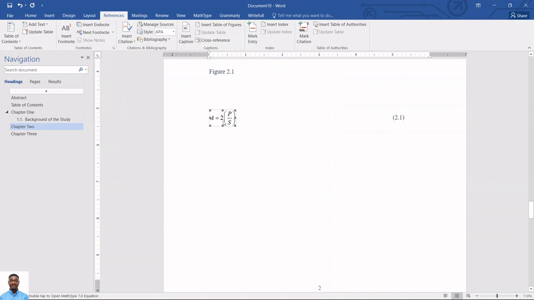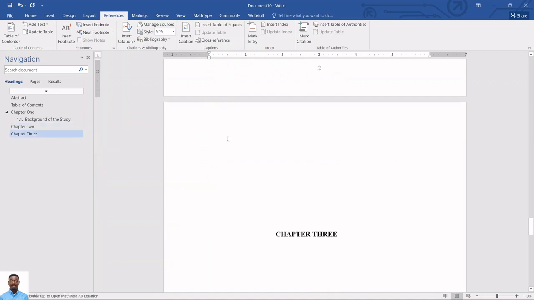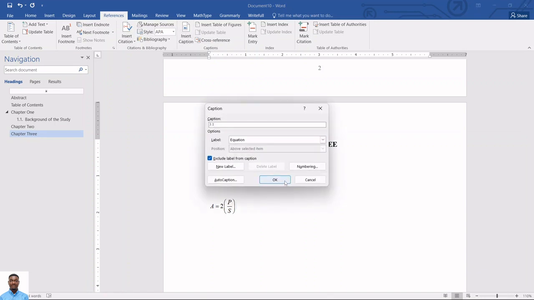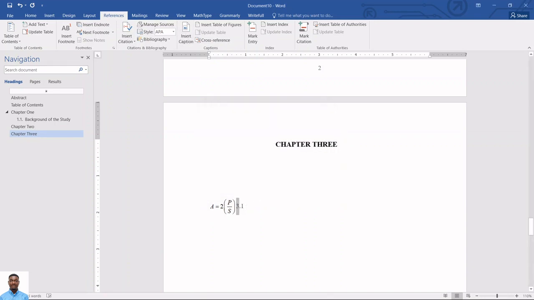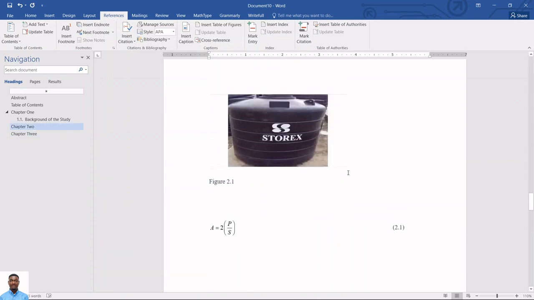So if you take the same equation to chapter 3 and you use the caption again, equation caption again, you click on insert equation, that will be 3.1, because it's telling you that that equation is in chapter 3. So that is how you do equation caption.